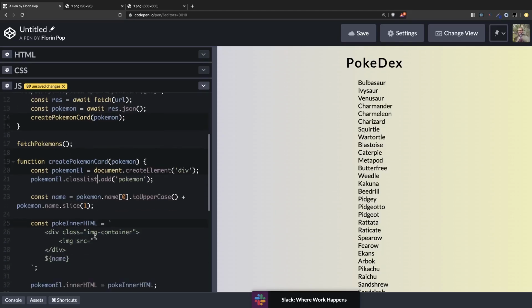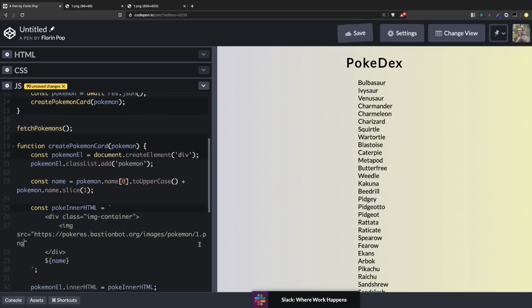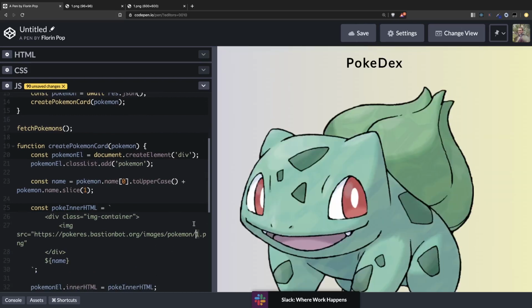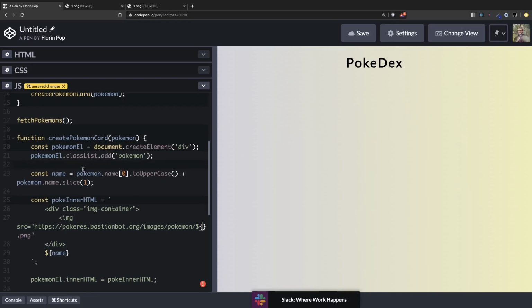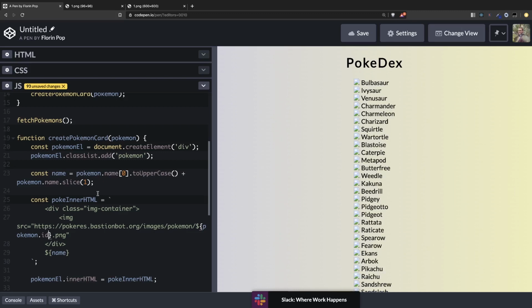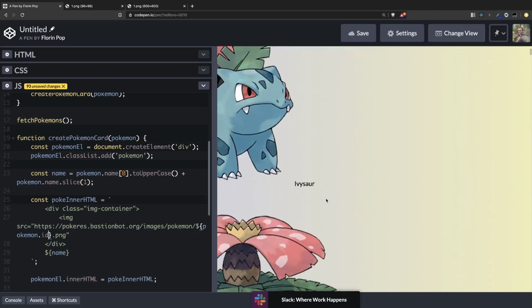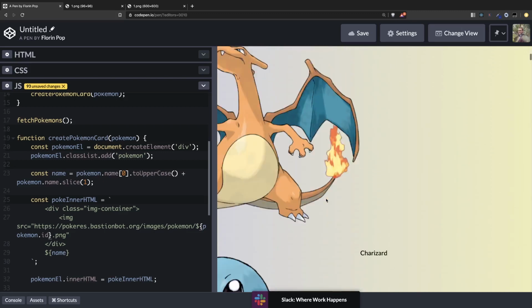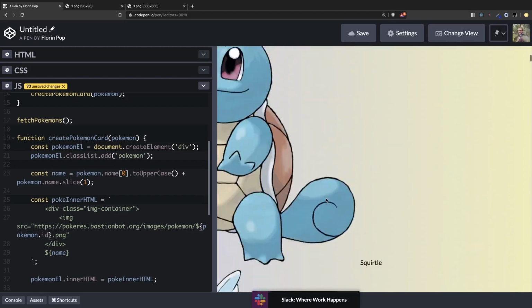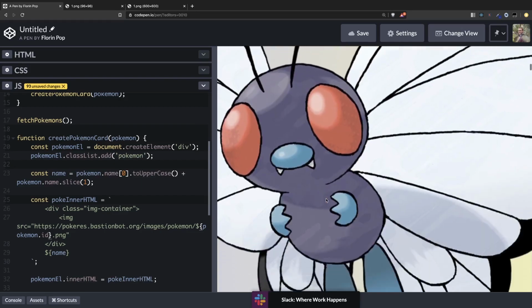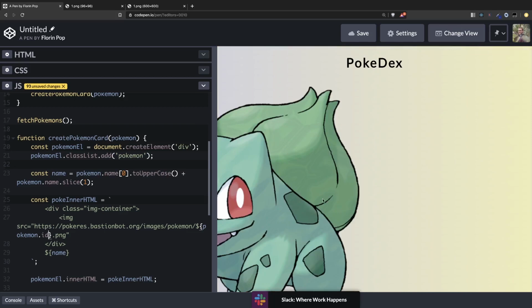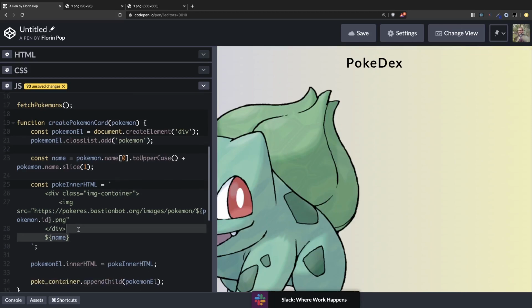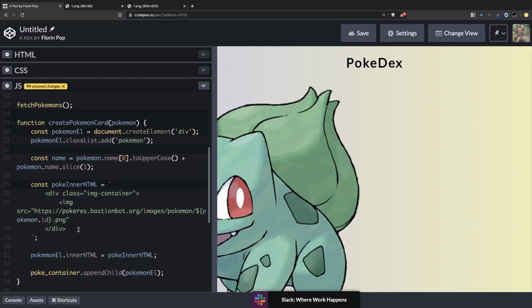So for the image, for the source, we're going to paste this, and we're going to change this to an ID, which we're going to have on Pokemon.id. Okay, look at that. Now we have all these nice images of Pokemons. Some are big, some are small, but we're going to style them. Perfect. Next, let's see. We're going to have the information underneath the image.